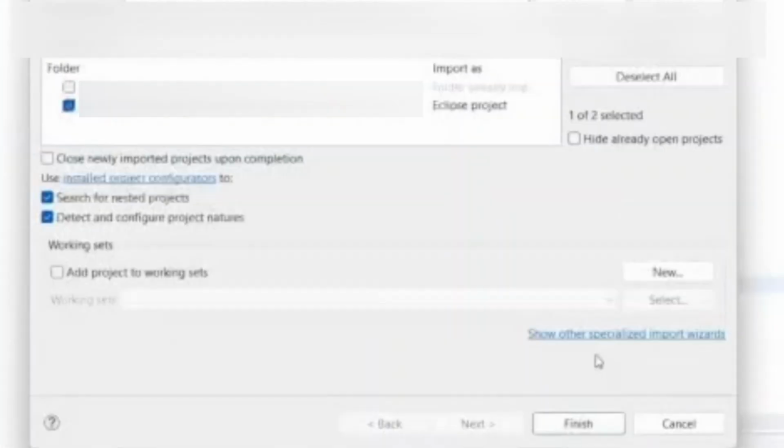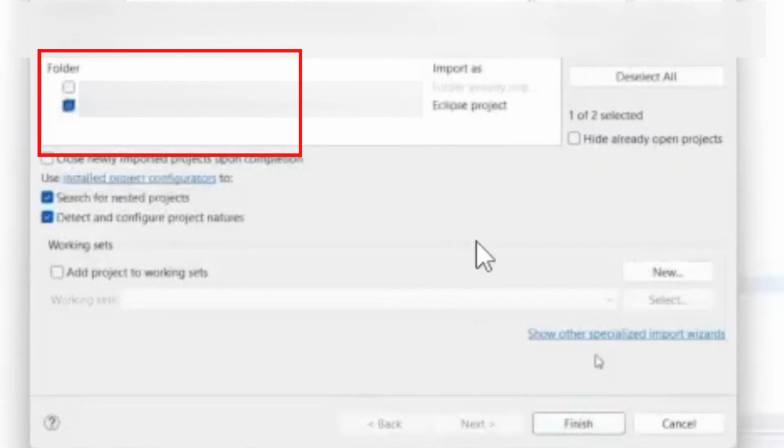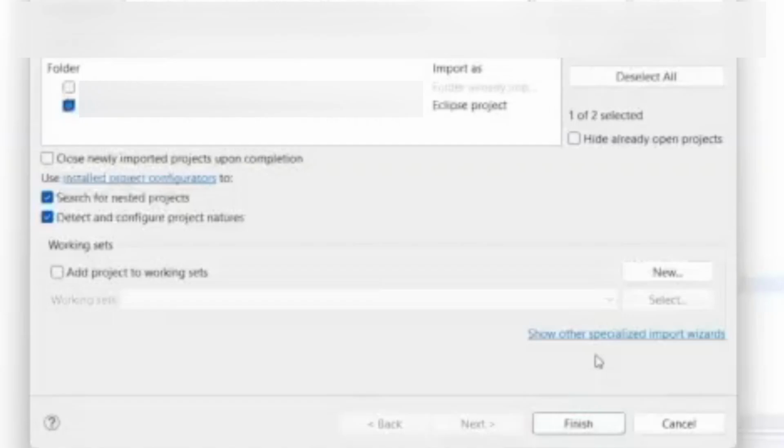Now here, as you can see, the Eclipse project is selected. Okay, now try to click on finish. Right click here, run as. So we are getting JUnit test. Previously, we were not getting the JUnit test.